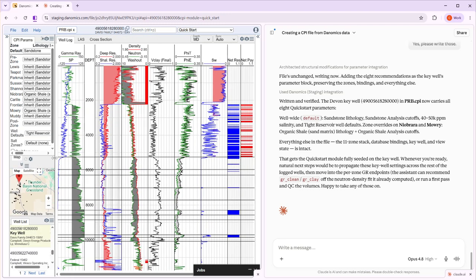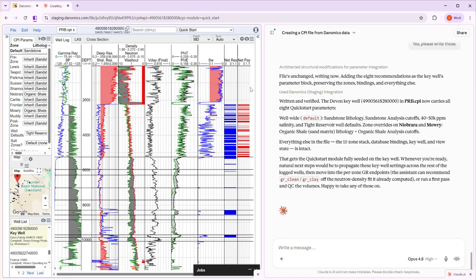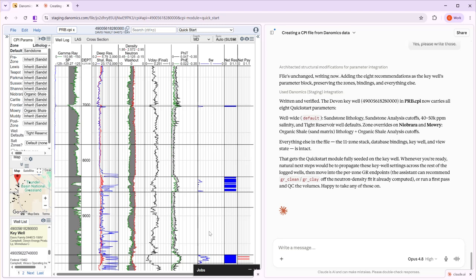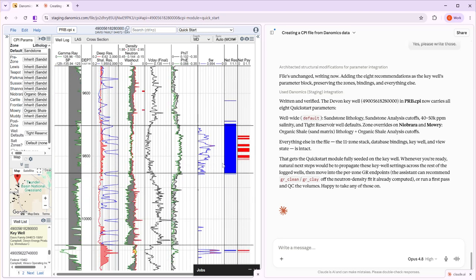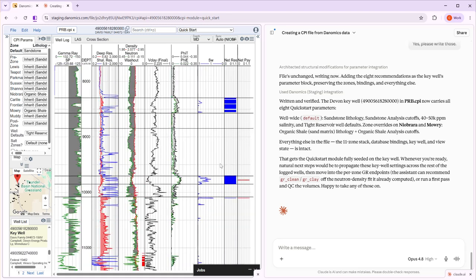And so now here in our Quick Start module, we have our analysis, and if we come down here to some of our zones of interest, we can see that there is some pay being flagged, for example, down in the Mowry Formation. Now, of course, this is just the start of our interpretation, not the finish, so this isn't a final answer, and you'd still want to go through and verify everything that is being done manually as part of your QC process. But I think this is really cool.